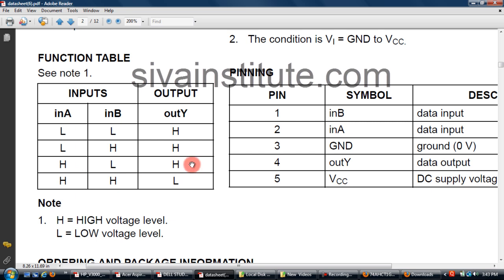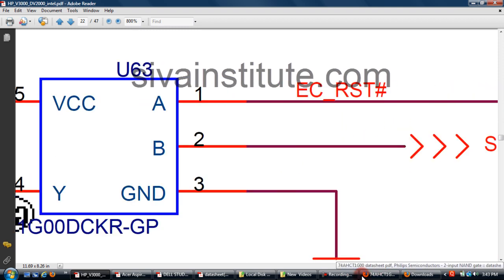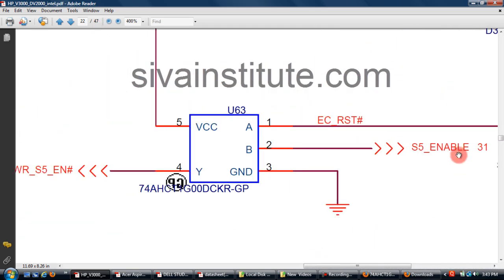This is output pin number 4. When these 2 voltages are high, this voltage goes to 0. Without the SPI command, this voltage will not come here. When you give the SPI command, this voltage also comes. So with both H, H, this is 0. When this voltage comes to here, this voltage goes to 0. Without this command, this voltage is 5 volts.